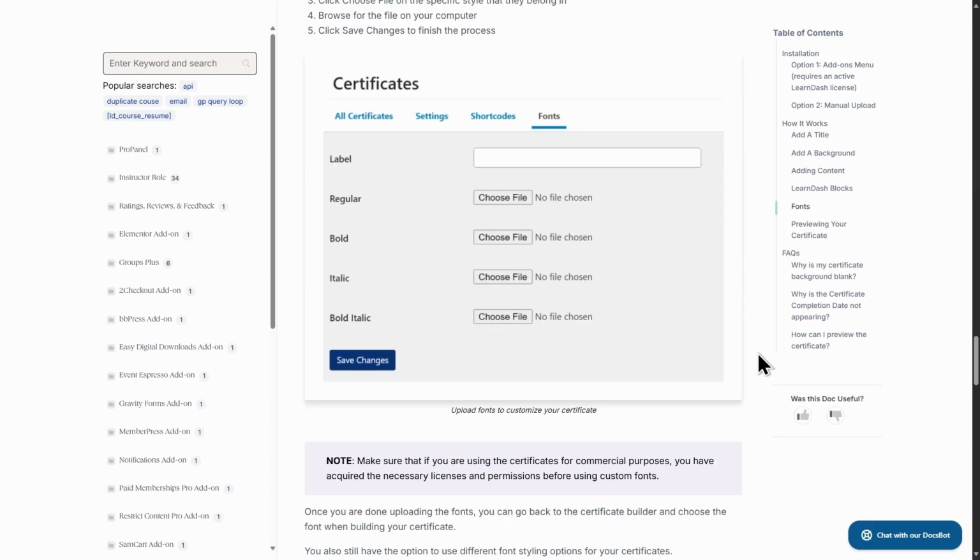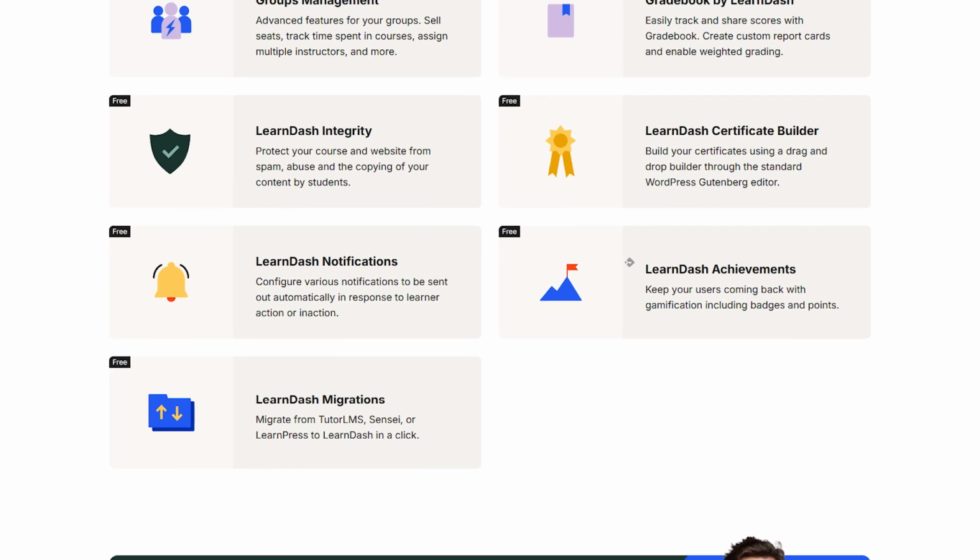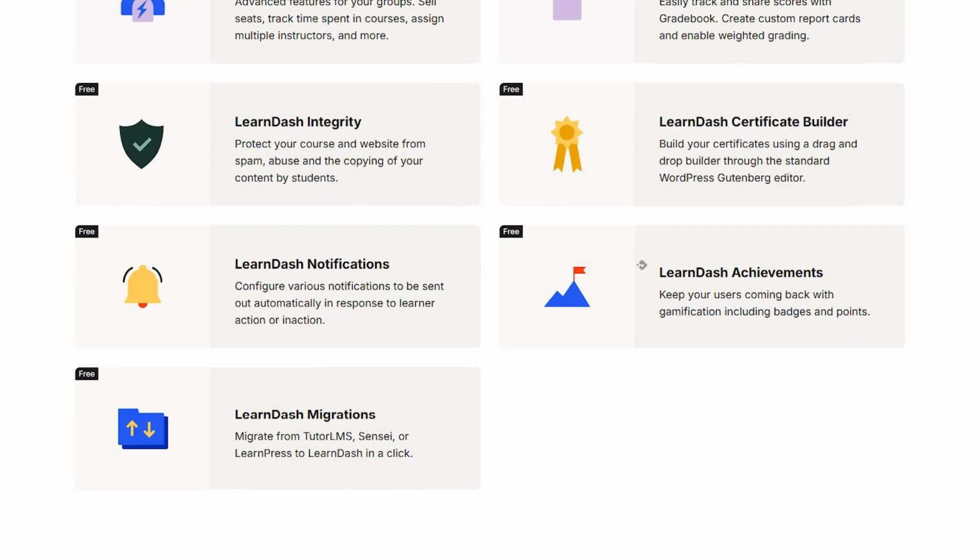I'm assuming they introduced this to be a little bit more competitive. You get email notifications for free, and you also get a migration tool so that you can migrate from other LMS platforms to LearnDash. Pretty solid, not bad. Now let's jump into the paid add-ons.